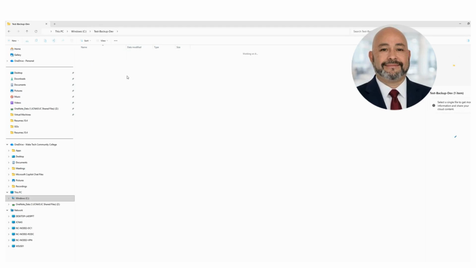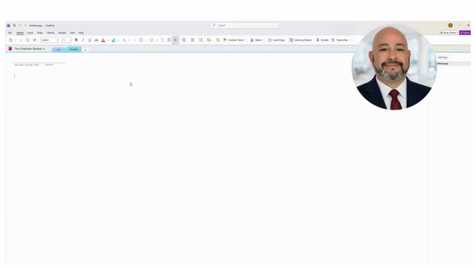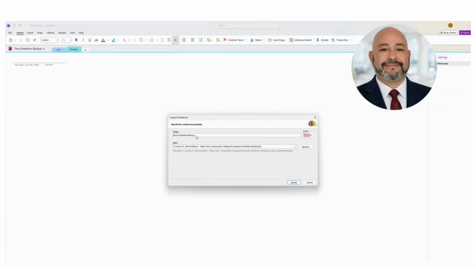Now, once you see your file right here, test OneNote backup 1 point, you just double click on it. You want to unpack that file. Once you double click on it, you're gonna see that pop up. Here is the name; you can rename it, but this is where you're gonna change the password.